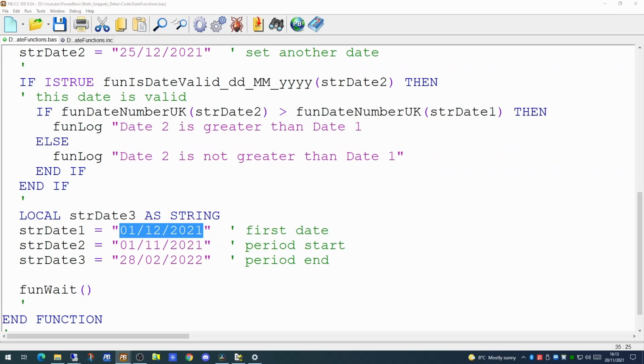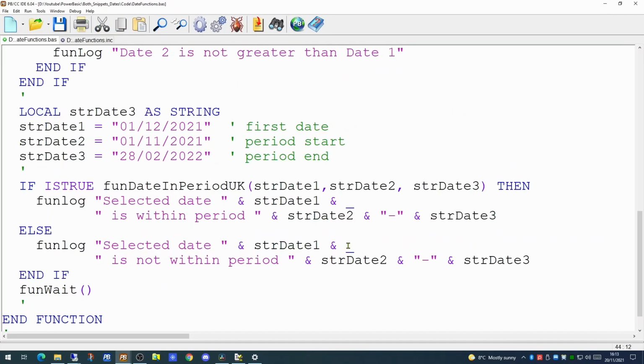So we're going to create another new function called dateInPeriod. This is going to follow the same kind of logic as we had before. We're going to create a dateInPeriod function and 2 stubs, one for UK and one for US. It will take 3 parameters: the date we're interested in and the start and end dates of the period. So let's go back to our date functions library and add this new function in.